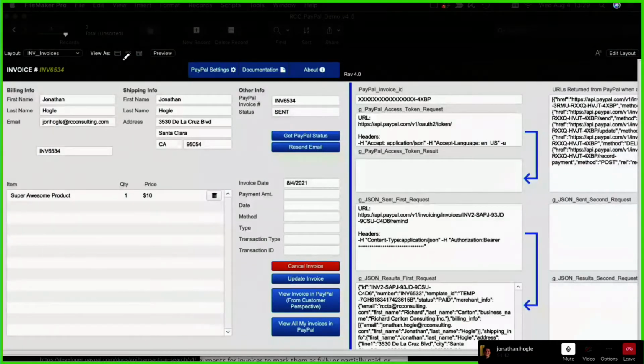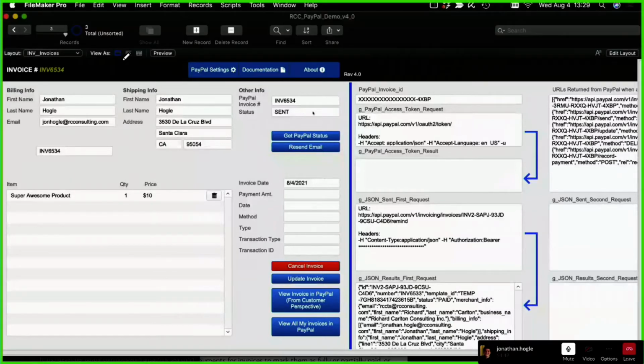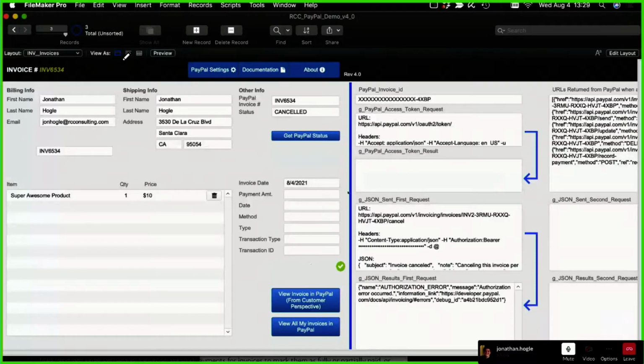But that is what sent means. And as it stands, I could cancel this invoice because I never paid it. If you're interested in me doing that, I can. Right, you can cancel it from either side. Yeah, so I can cancel this invoice here. So you'll see the status updated to canceled. That's not what we want. What happened? It said no.